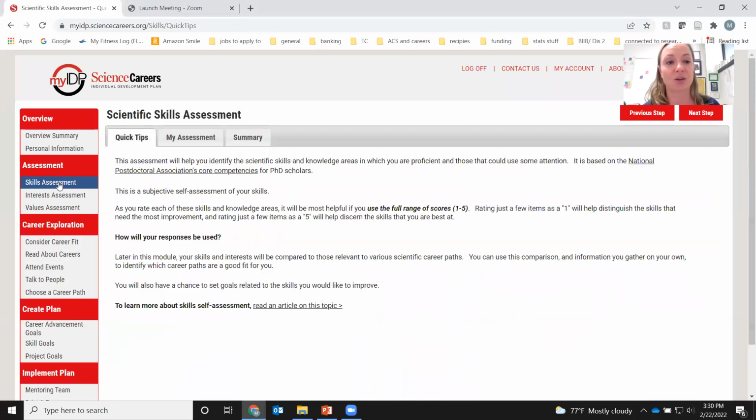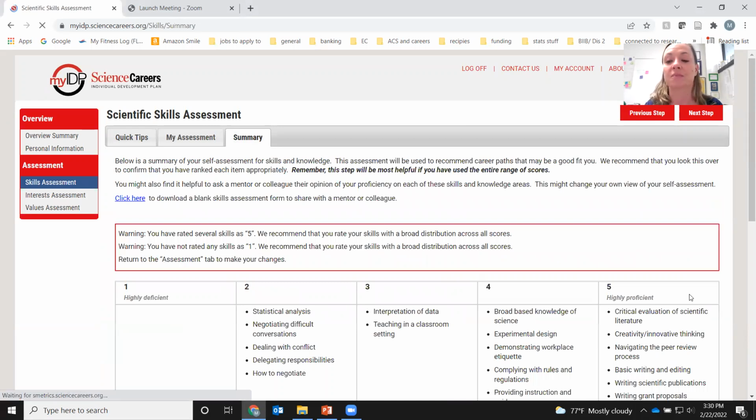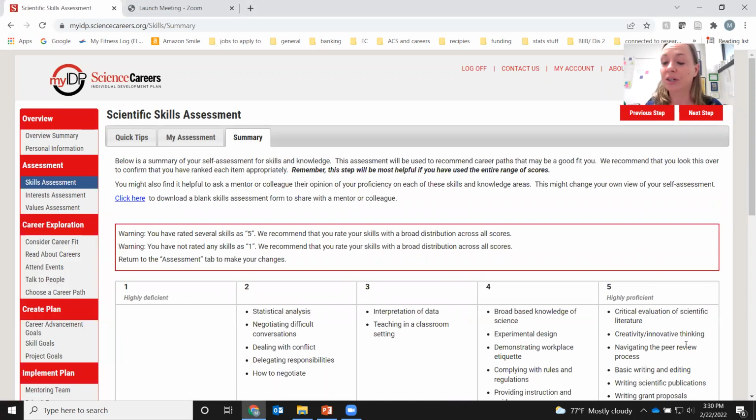Let me go to skills and I'll show you here. Okay, you'll get a summary here. These are skills that you're probably really good at. You gave yourself a 5, okay? So these are skills you might not need to work on. But what's going on down here with this 1, these 2, and these 3s? Again, you might have put a 1 or a 2 because you've never done this skill and you're just not good at it yet, okay?